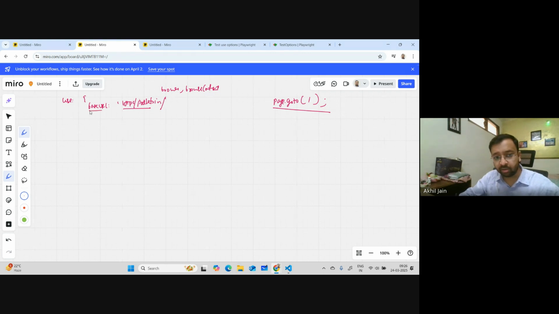So base URL, and you can see this is meant for the browser and browser context. It has nothing to do with the test runner. It is meant for these two things, the browser on which you're working. Okay, base URL. What about after this?